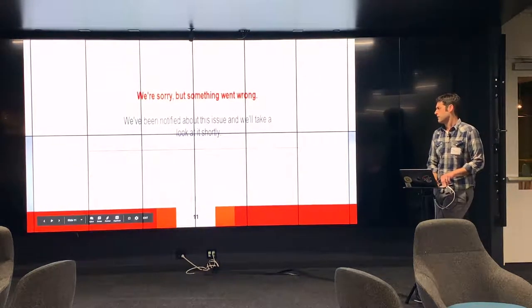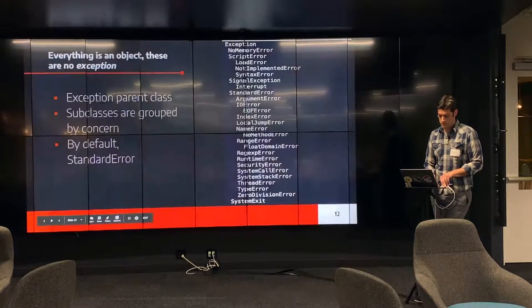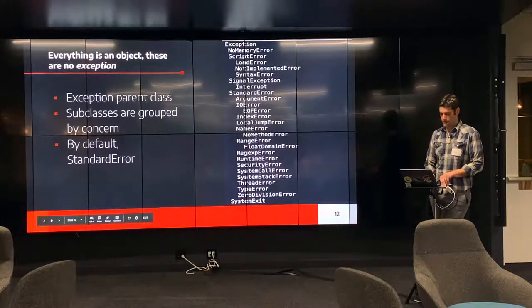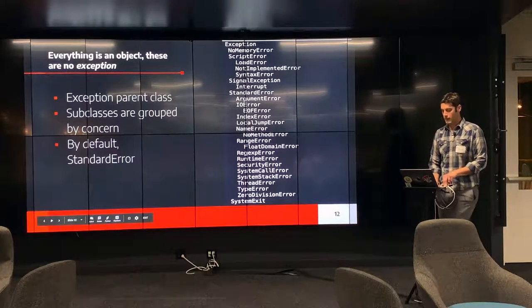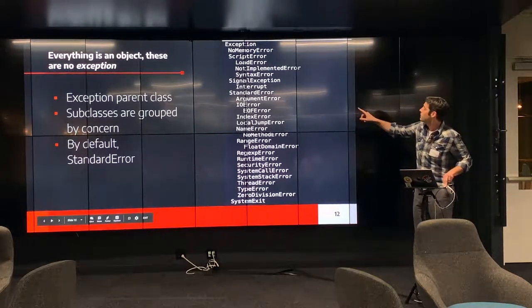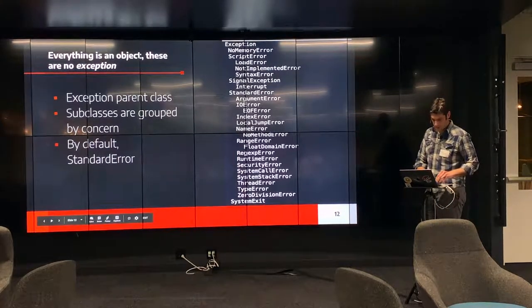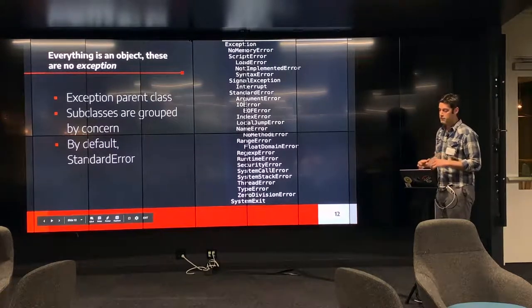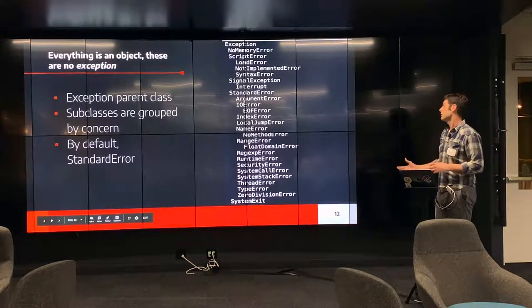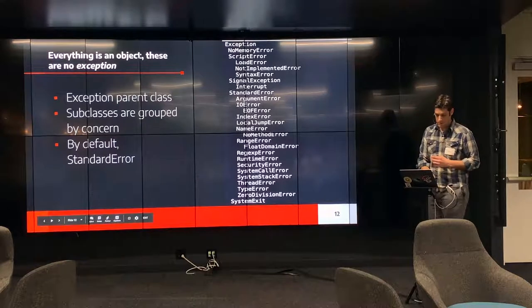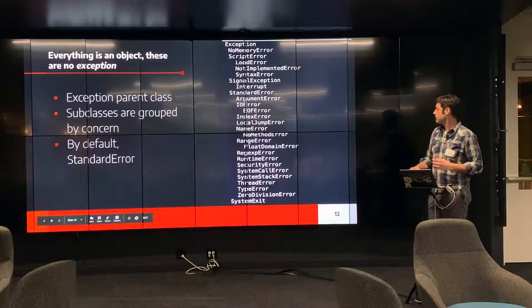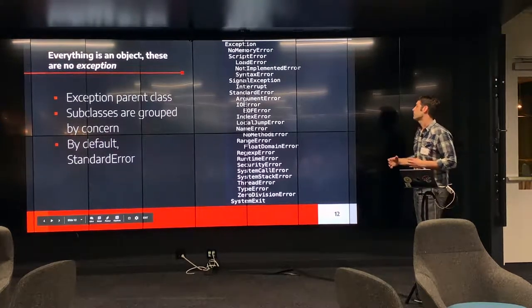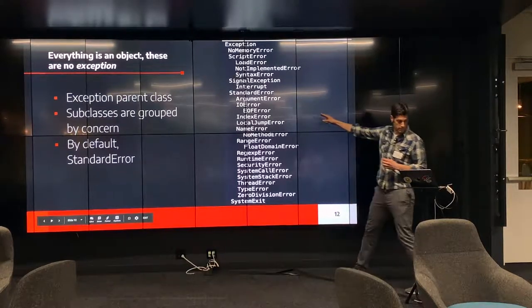This is the classic page, but what's happening under the hood? We have Ruby's exception hierarchy. Everything here is a subclass of Exception, way up there at the top. And each subclass represents a different type of error or errors. There's several under each section. By default, everything is rescued for us when we're using a rescue block from StandardError over here.